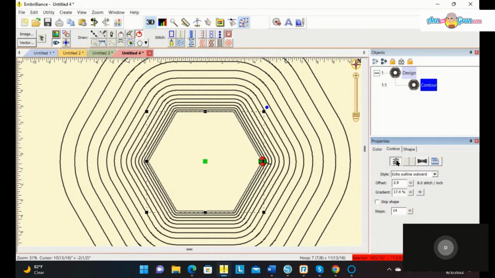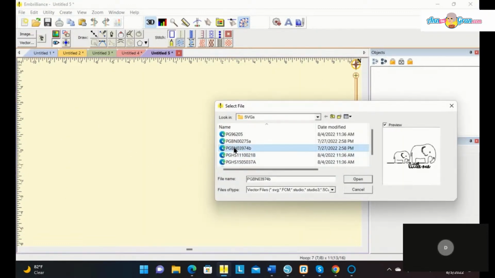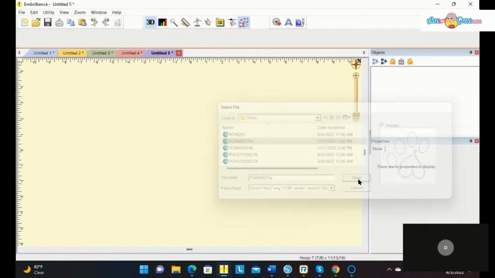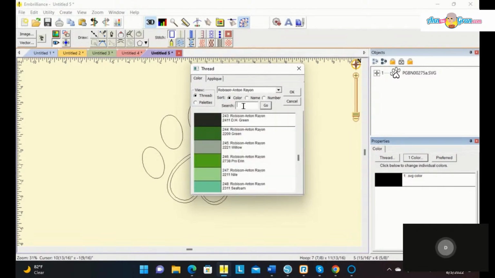Okay, let's see if there's anything else that is like a must. I do need to show you one more thing, maybe two more things with level 2. Let's get a new design page. Let's bring in a new piece of artwork. Let's change this color. Let's change it to go back to our threads. Wild pink.